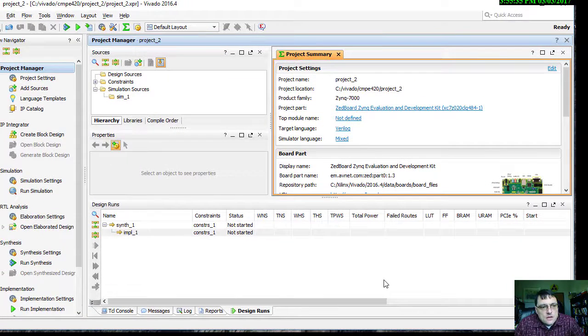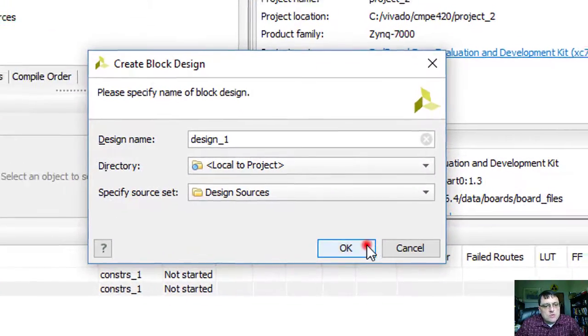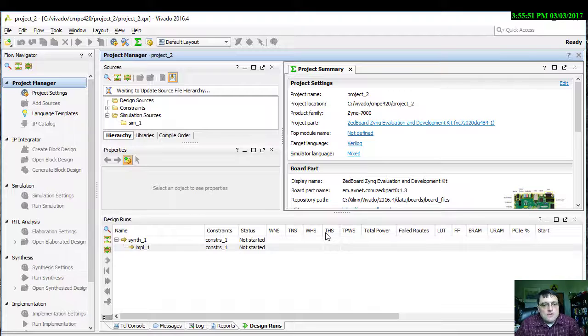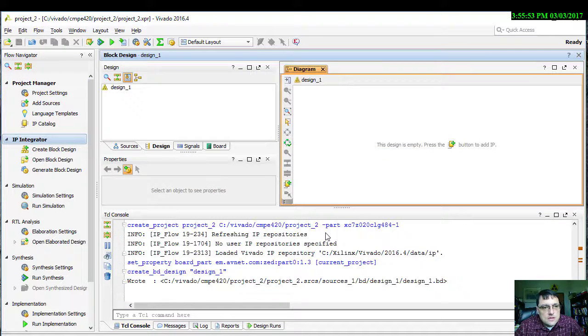To create the structure for the processing side, instead of creating an IP and creating Verilog files, we actually want to work through this IP integrator and create a block design. And this block design is going to have high-level connections between existing IP from the IP catalog. And I'm going to get this started now. I'm in the blank design.